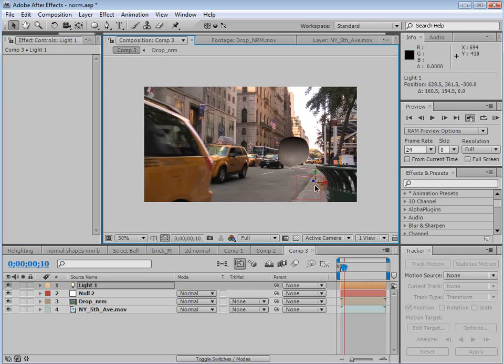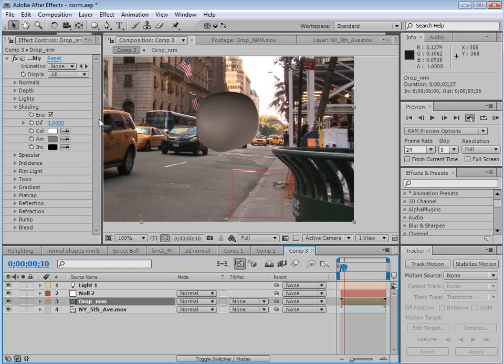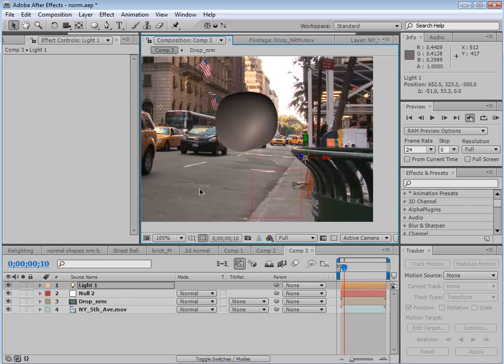Now, check this out. You see how the light spot is actually inverted? When I move over to the left, it highlights the right, and when I move it to the other side, it highlights the left. So I need to go and calibrate my normal. That would be the x-axis, and I'm going to flip it. So now when I move the light around, it's more accurate. So keep that in mind. You want to make sure you're working with a calibrated normal.